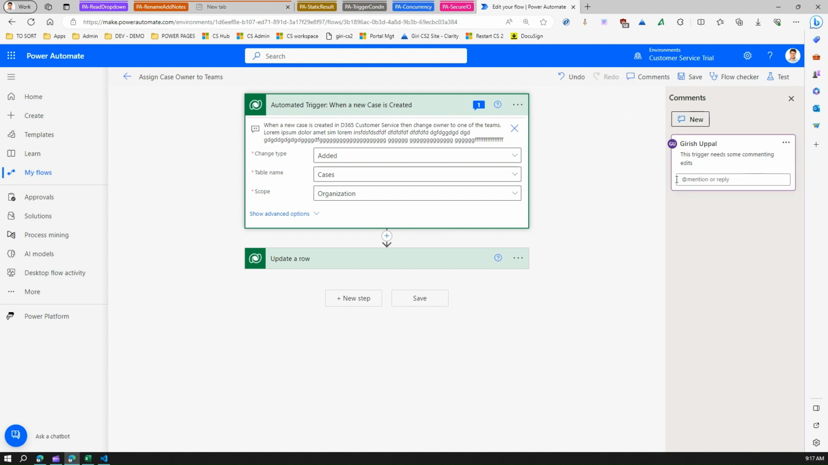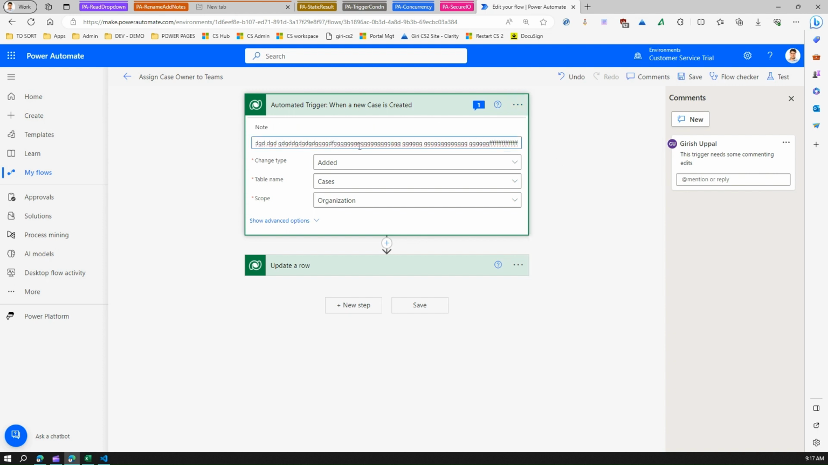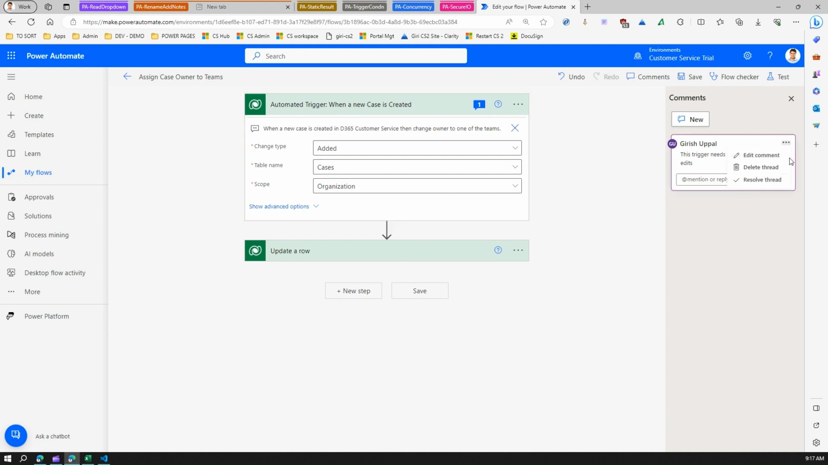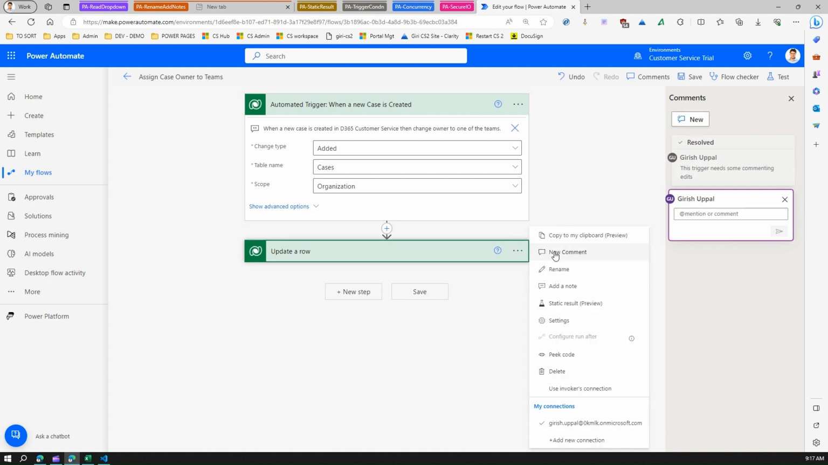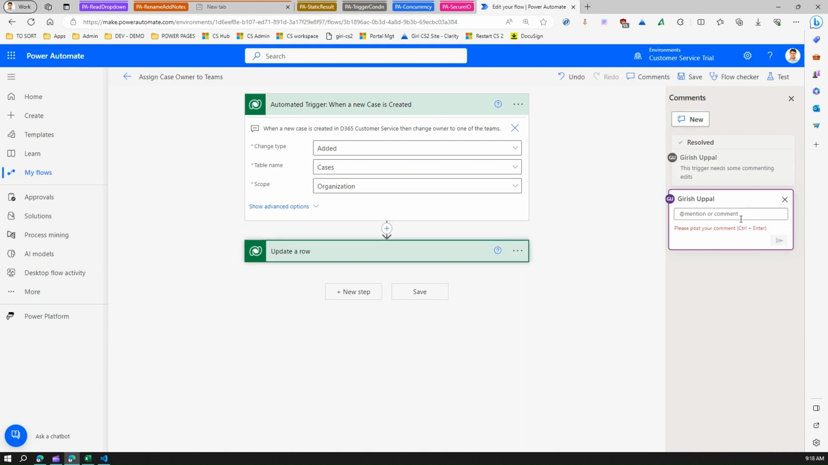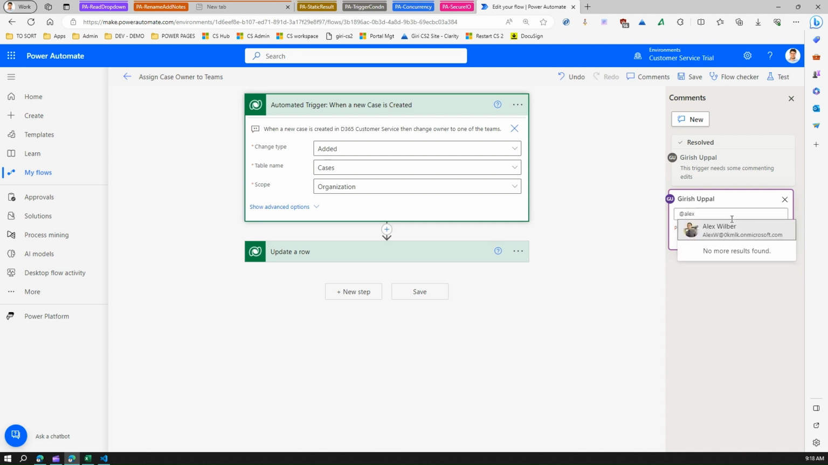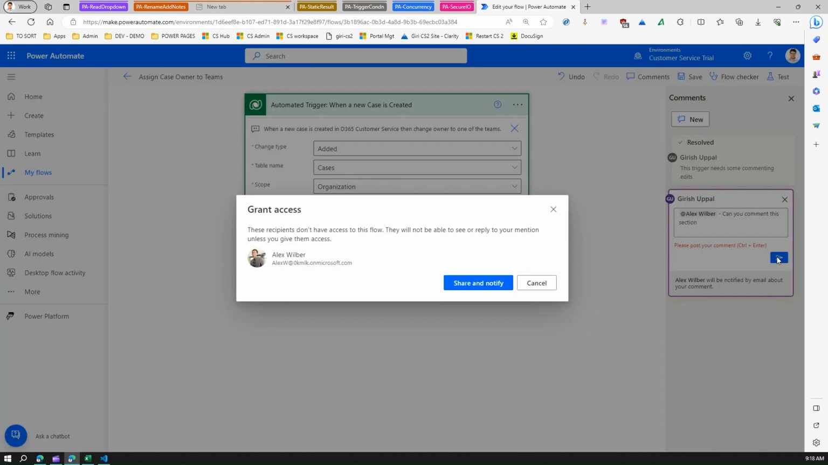So if I'm Alex, I will come to this flow and I can edit the note, and I'll see, oh, there is some garbage written over here. Let me remove that for the time being, and I'm done with my action, and then I can resolve the thread. Alternatively, I can also ask my other team members. So if I go here and put a new comment and say, maybe Alex, can you comment on this? And then I can post it. Then Alex will receive an email, and Alex can work on it.